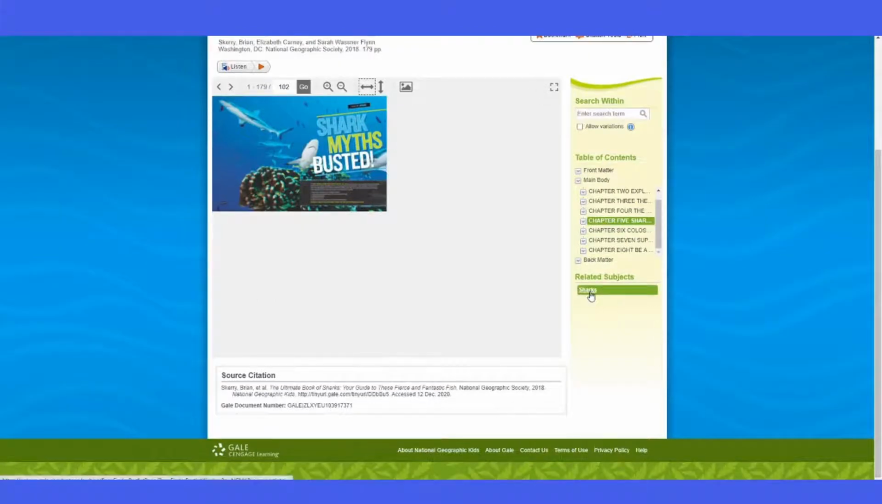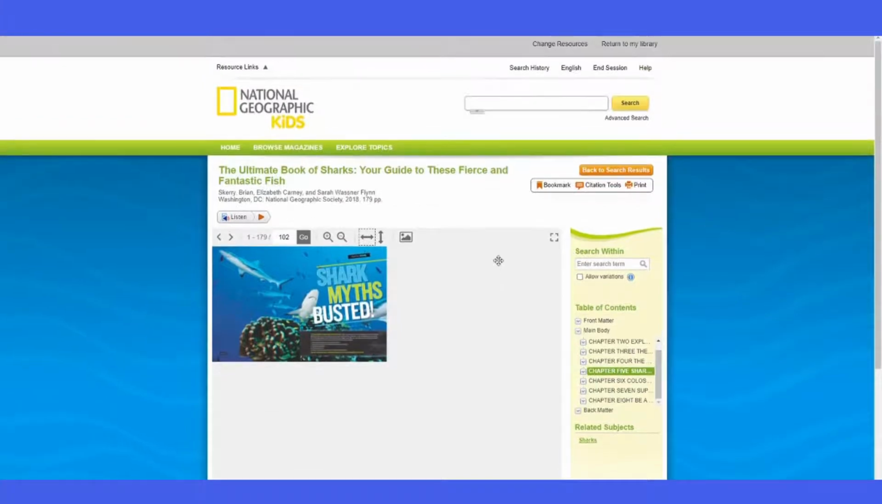And if you want to click on the related subjects, you can learn more about sharks on the website. The other great thing about this is there's only 179 pages. It's good to know how many pages these books have, just in case you don't want to get stuck reading something really long or too short. And this way you're kind of prepared for what you're getting into.